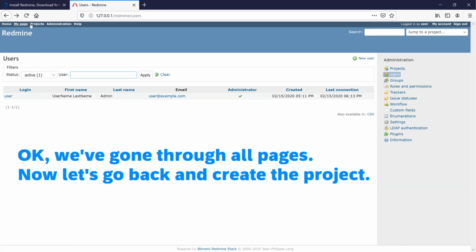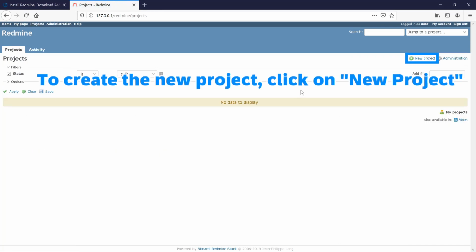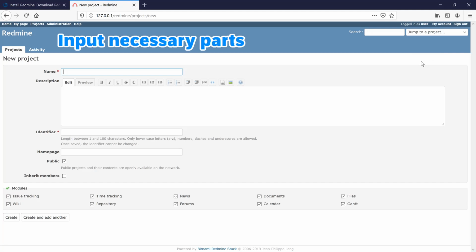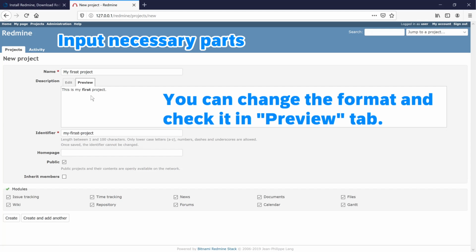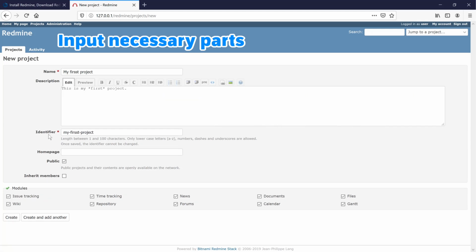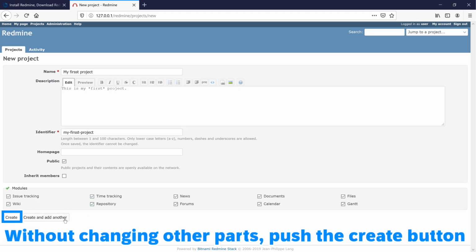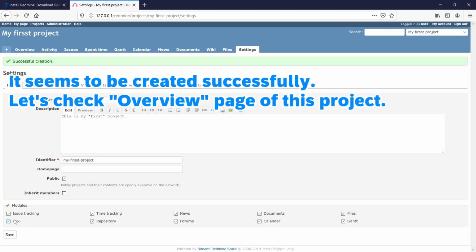Now let's go back and create the project. To create the new project, click on New Project. Input necessary parts. You can change the format and check it in Preview tab. Without changing other parts, push the Create button. It seems to be created successfully.